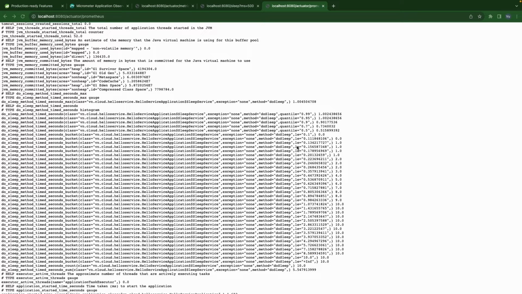Okay, but now another requirement comes out. You can see all these buckets here are predefined.